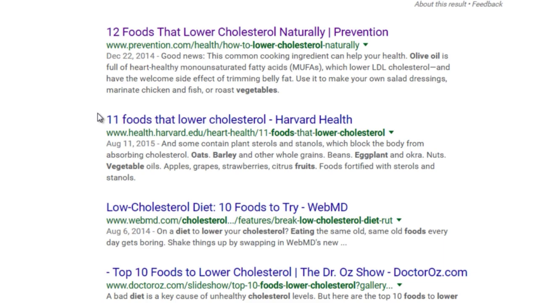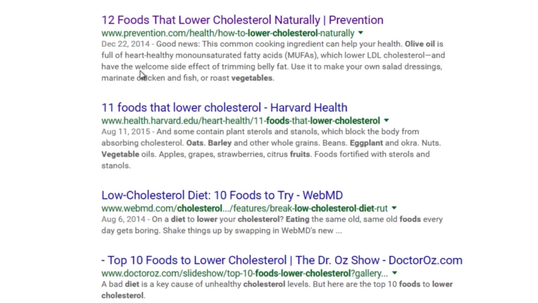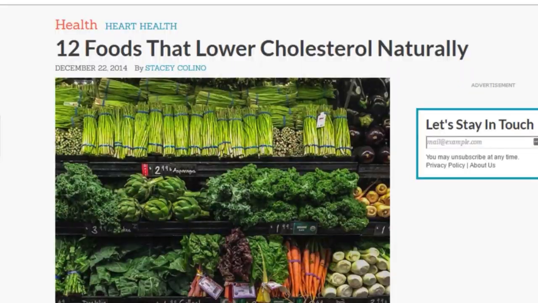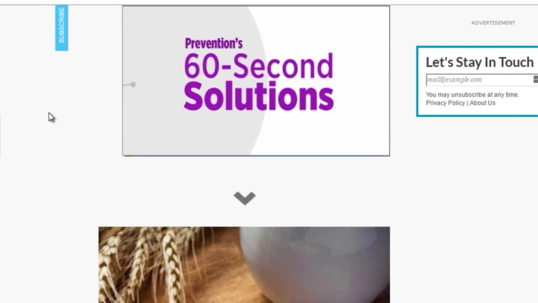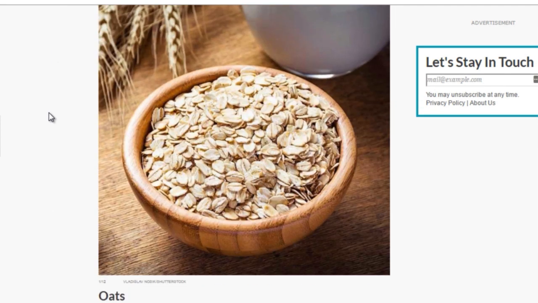If we scroll down, we can see top 12 foods in lowering cholesterol search. And you'll notice there are a lot of articles here, such as top 10 things that lower your cholesterol. So let's just click through here and we will click this one here. As you can see, it says 12 food types that lower cholesterol naturally.